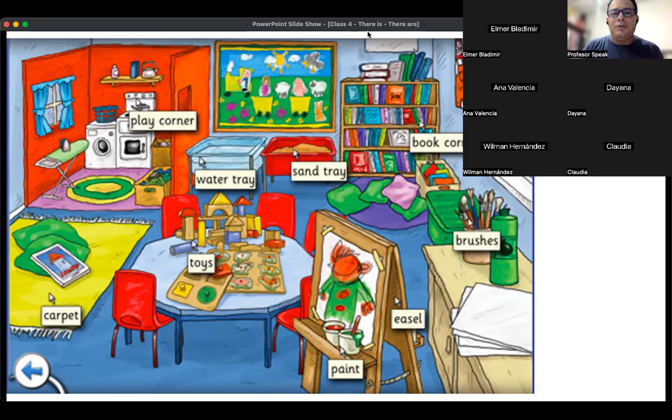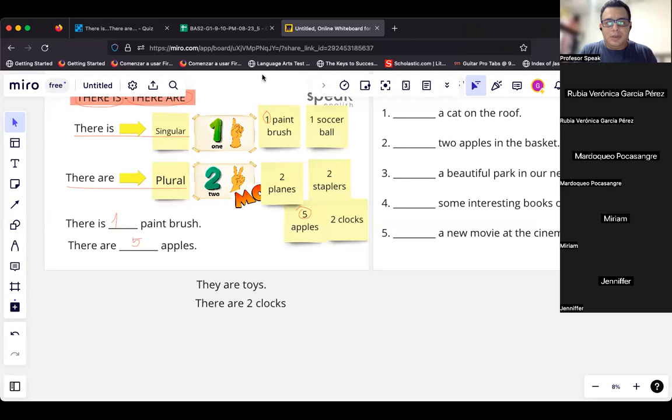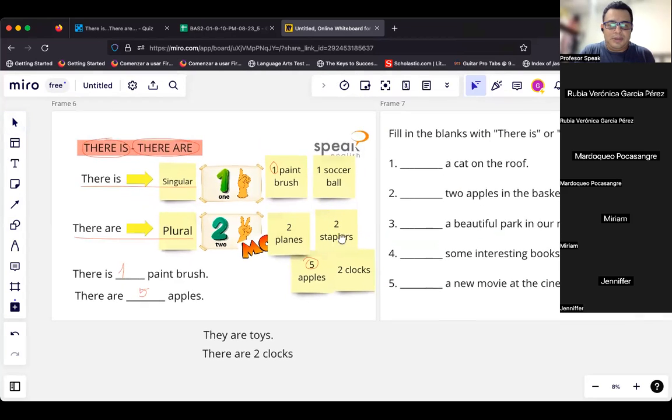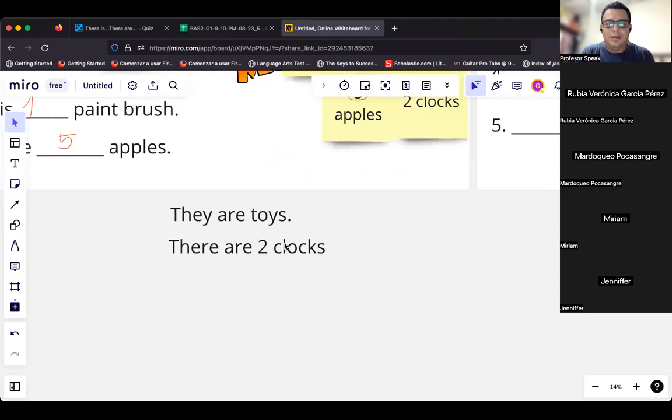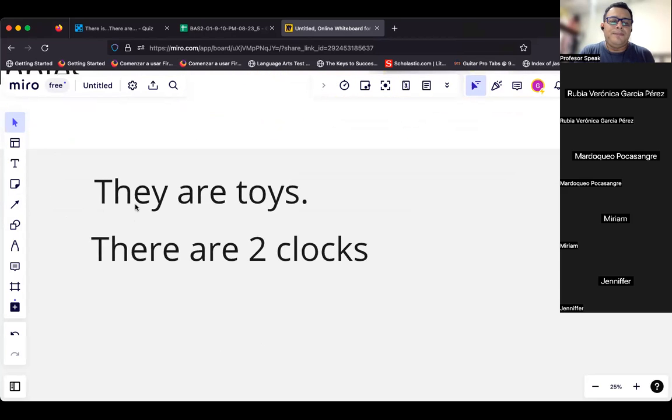All right. Before we continue with the next picture, I'm going to show you something, and I want to make some corrections. For example, number 1, remember that there is or there are. Let me make it big so that you can also see here. For example, we can say they are toys, but in this case, we need to use there are. So here, the correct one is there are toys, because we are just saying what we see in the pictures.